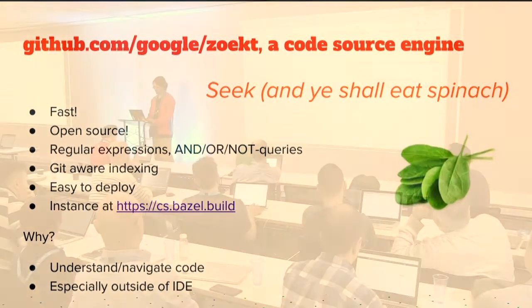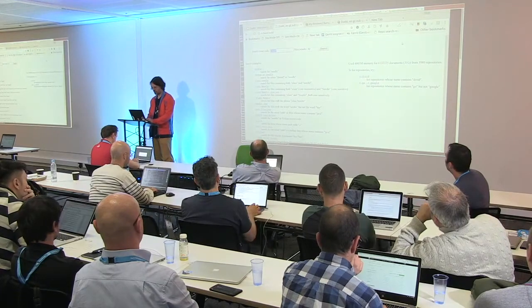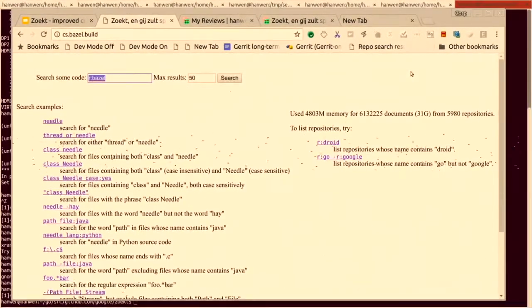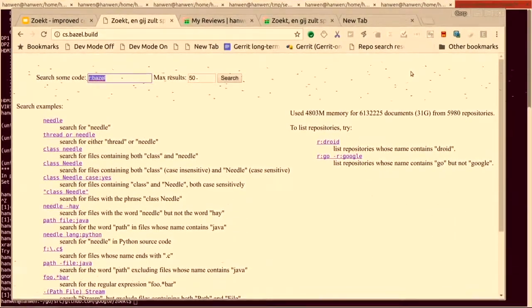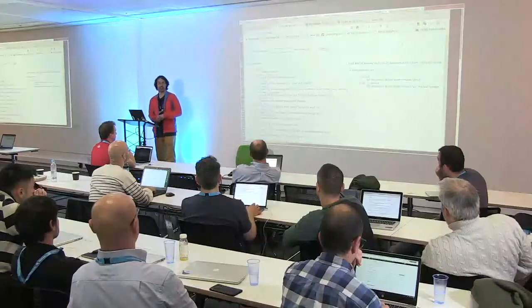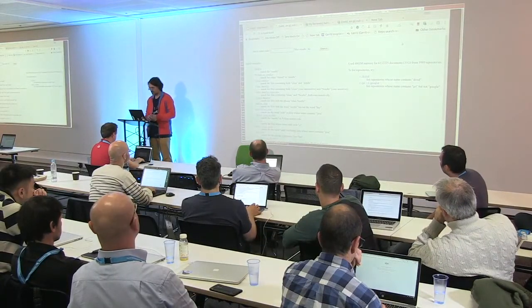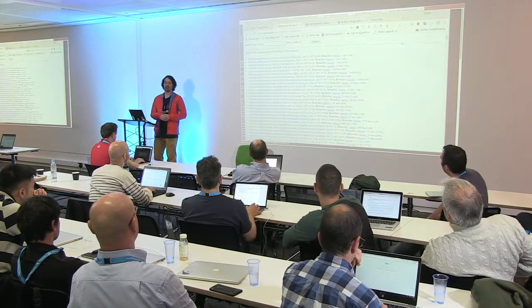It's called Zoekt. So here we have the search engine. You can clearly see that I'm not a big web UI person. But it is running in public on the site of my dear friends in the Bazel team. And it has a bunch of source code indexed, about 31 gigabytes, mostly Google source code.